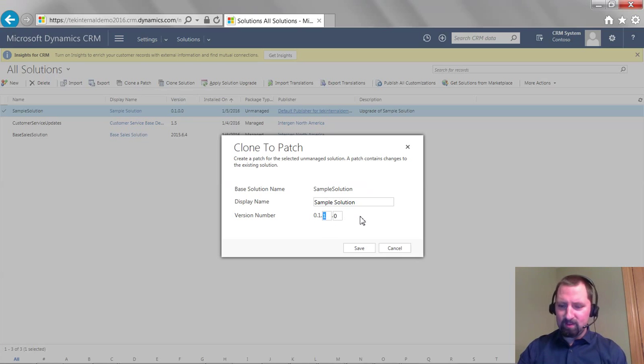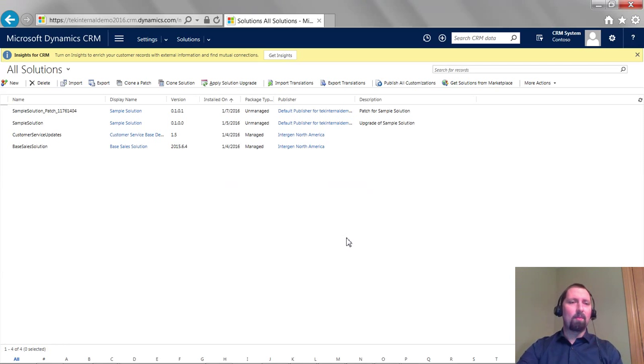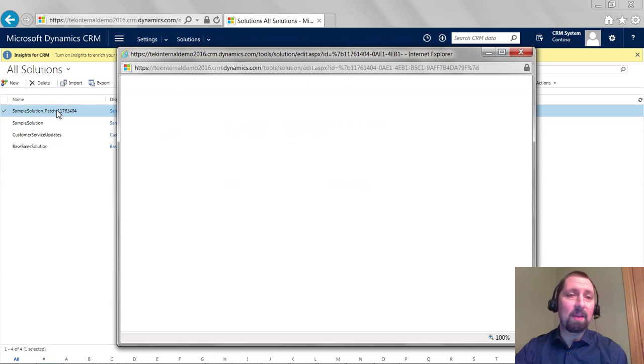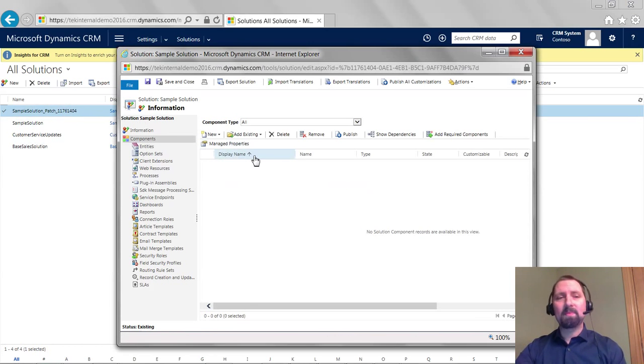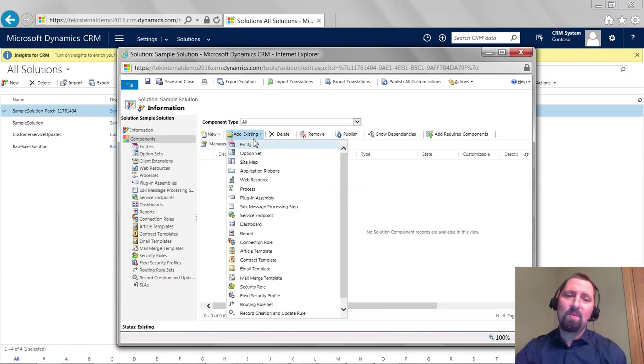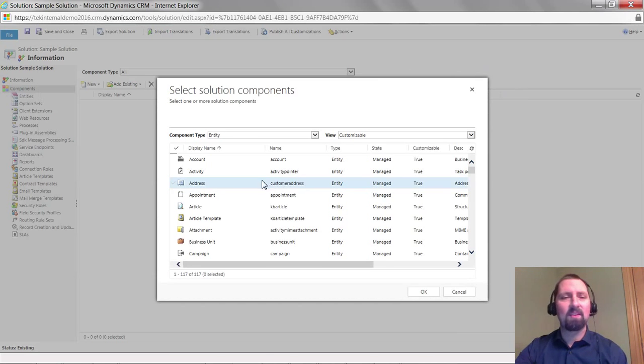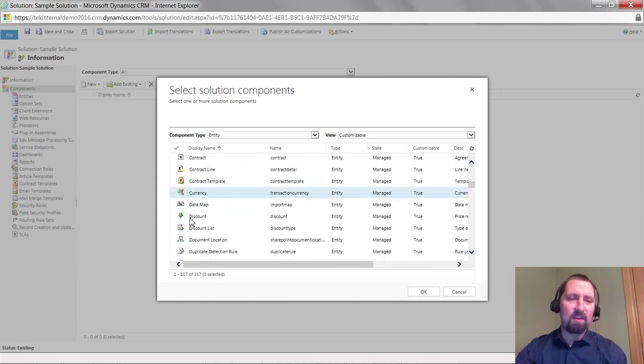So right now it's recommending 1.0.1.1.0. I'm going to say, because it's just option sets, it really is a very minor revision. So we're going to go ahead and save it as .1. And in here we can now see that the sample solution patch has been created. So when we open it up, it's a blank solution, and the reason behind that is when we go ahead and actually add our sample entity to this, you'll see that we're able to select the different features of that entity itself.